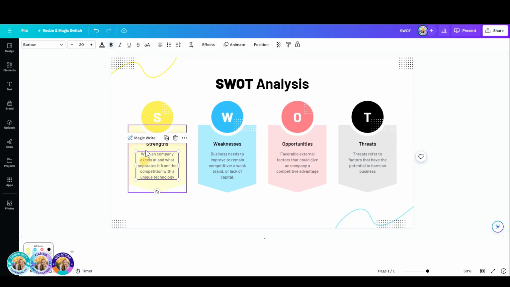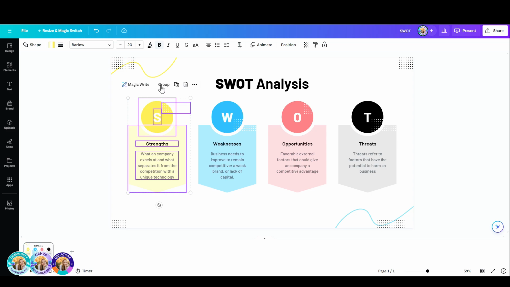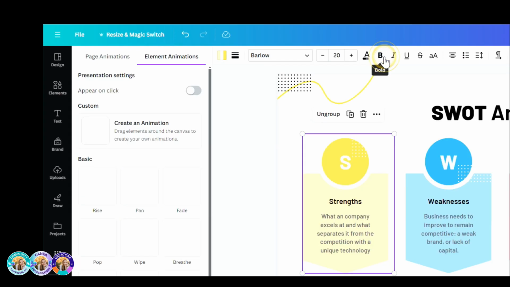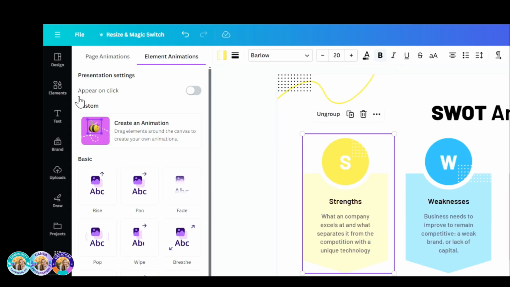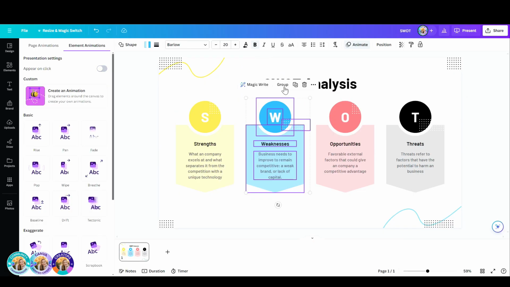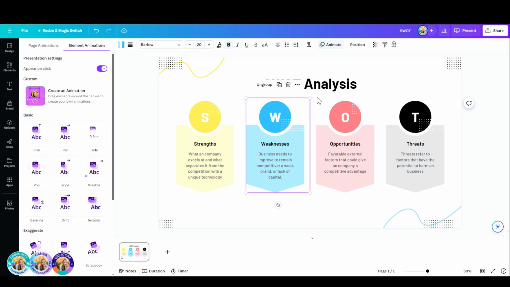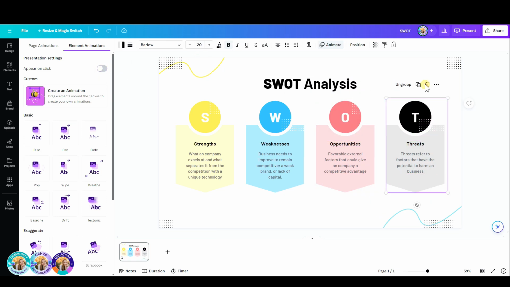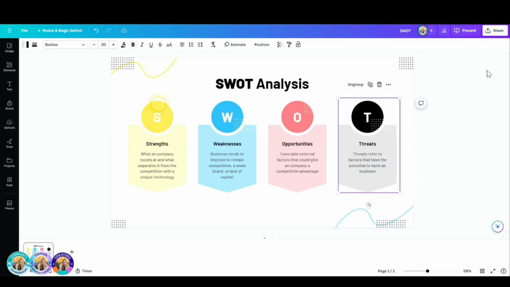So what I have to do is choose my element. If you want more than one, you need to group them before. So I'm just going to group everything that has to do with the letter S. And then I go up here to Animate, click on that. And then on the left, you get the option to Appear on Click. Just switch it to the right and repeat the process. Go to W, do the exact same thing, group it, animate, click on O, T, and there you have it.